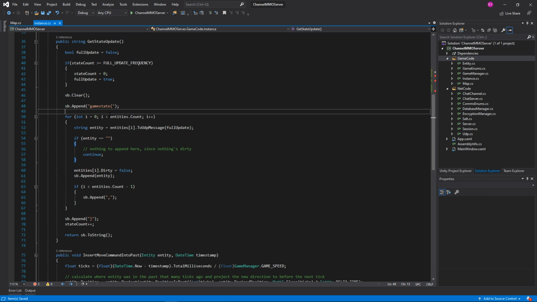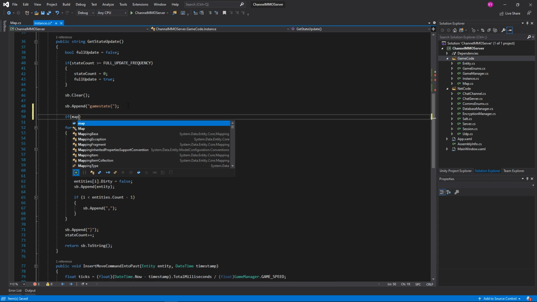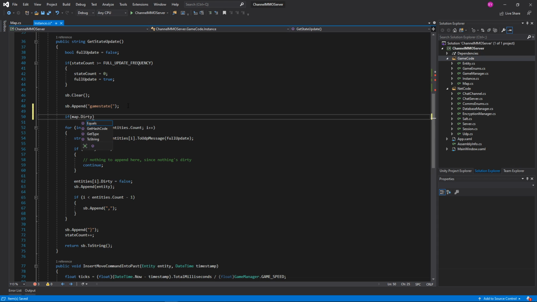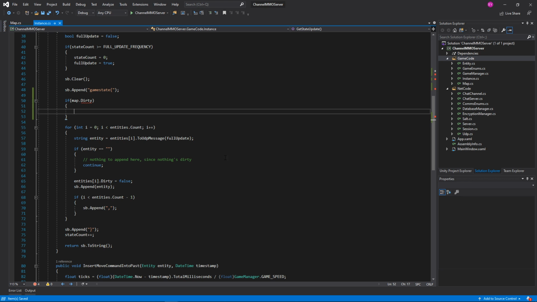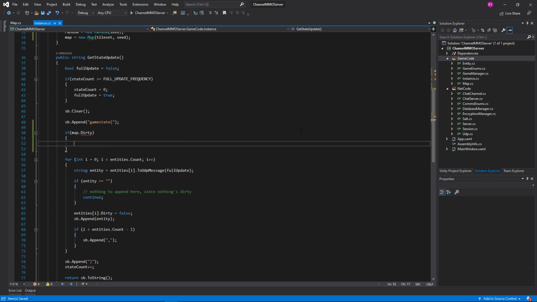So right down here, right before, or rather right after we append our game state, we'll say if map.dirty, then we will, and we're going to calculate that basically the same way we have been with the dirty calculations. We're going to say string message equals map.toUDP message, which of course doesn't exist yet.